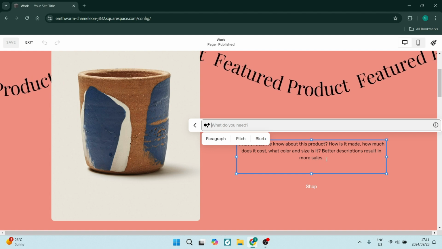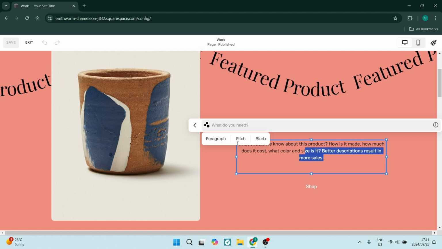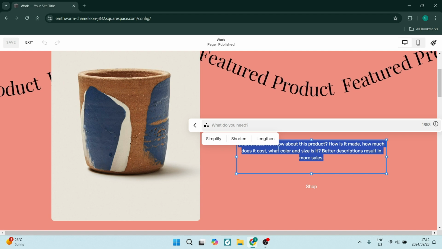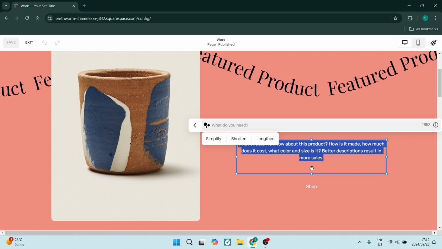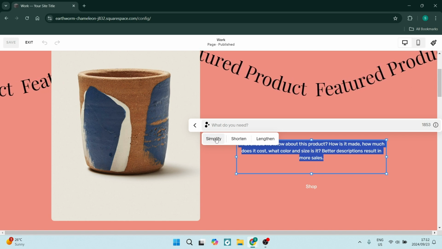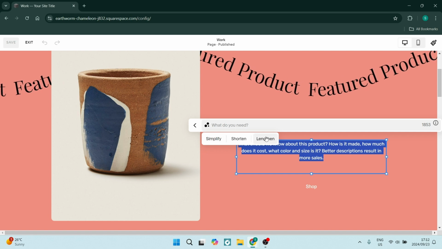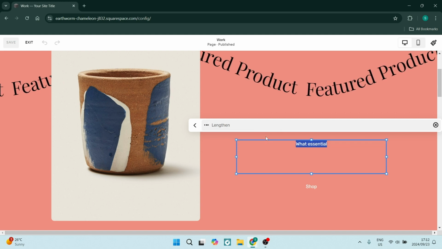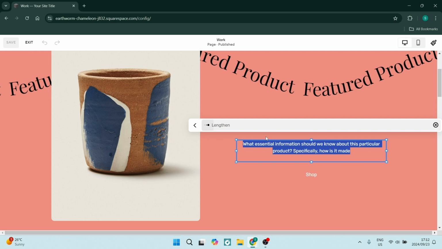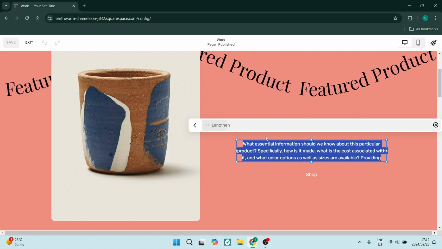So what I'm going to do here is I'm going to take this and the text specifically that you would like to interact with, you need to highlight. So I've highlighted this now, and here you can simplify the text, you can shorten, or you can lengthen. Let's go ahead and lengthen this text. Once you do so, you're going to click down, you're going to give it a few seconds to generate some content, and quite simply, it'll generate that content.